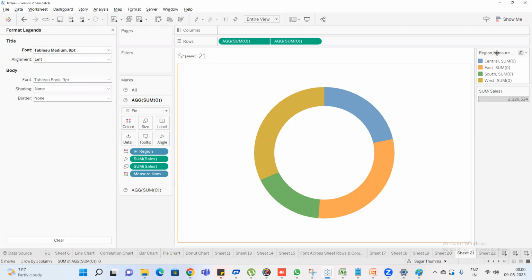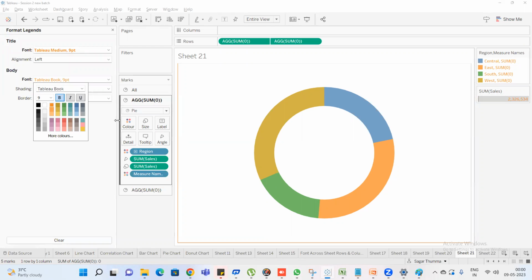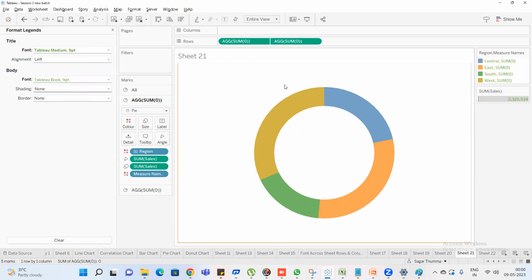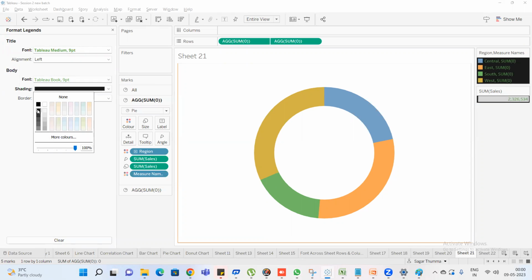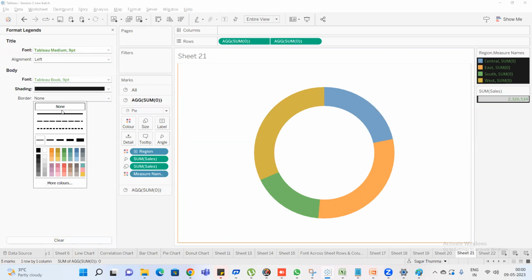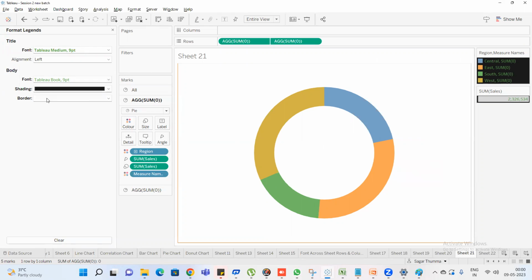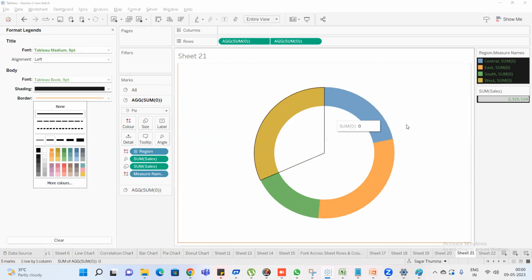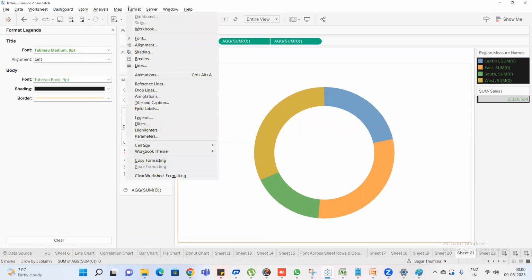So title is nothing but, only this title will get formatted. When I click on body, it will adjust the inside one. So inside, if you want to format anything, you can make the changes accordingly. And shading, if you want to change the background color, you can change the background color as well. And if you want to put some borders for that, you can see on the right side. This way we can make some changes for each and every option that is there.